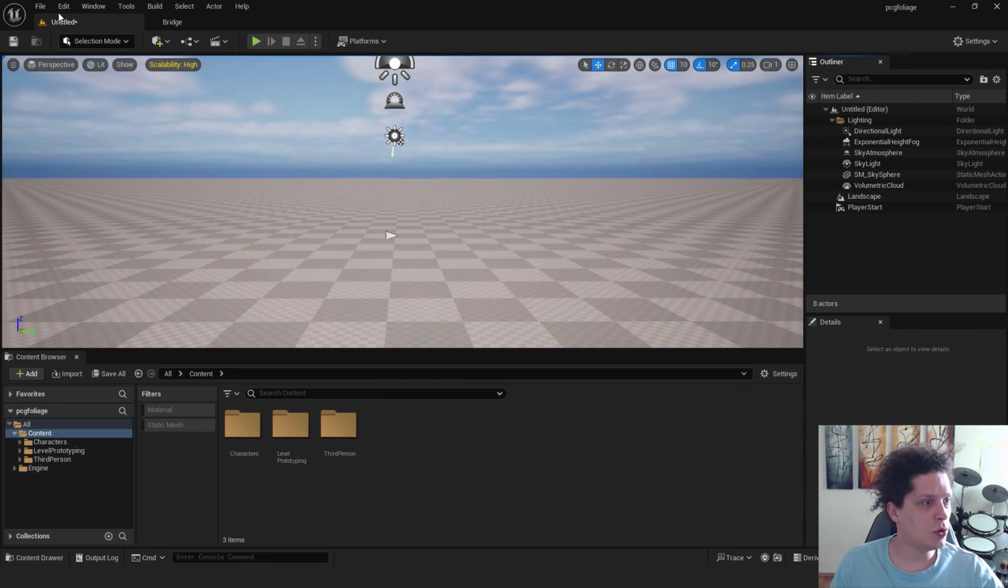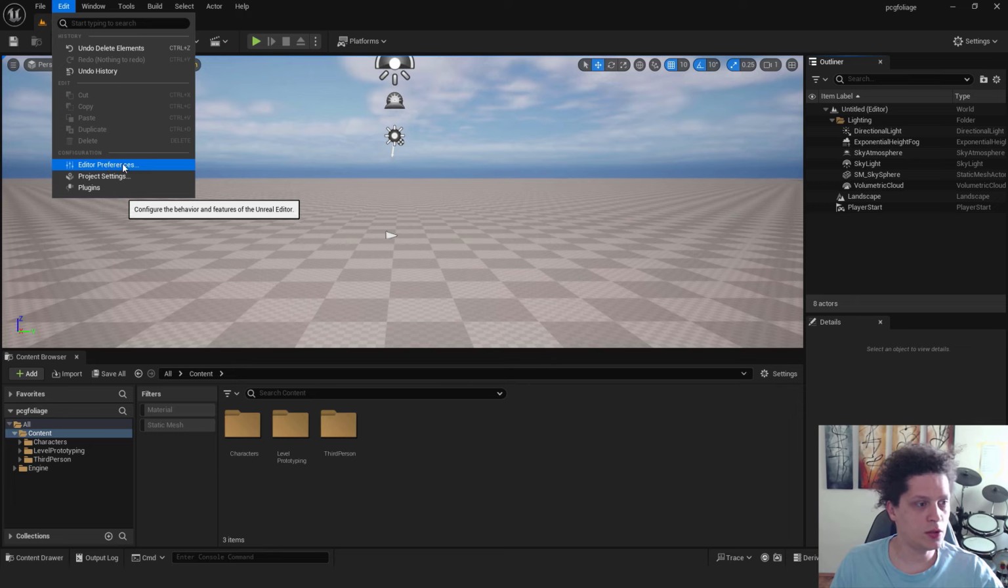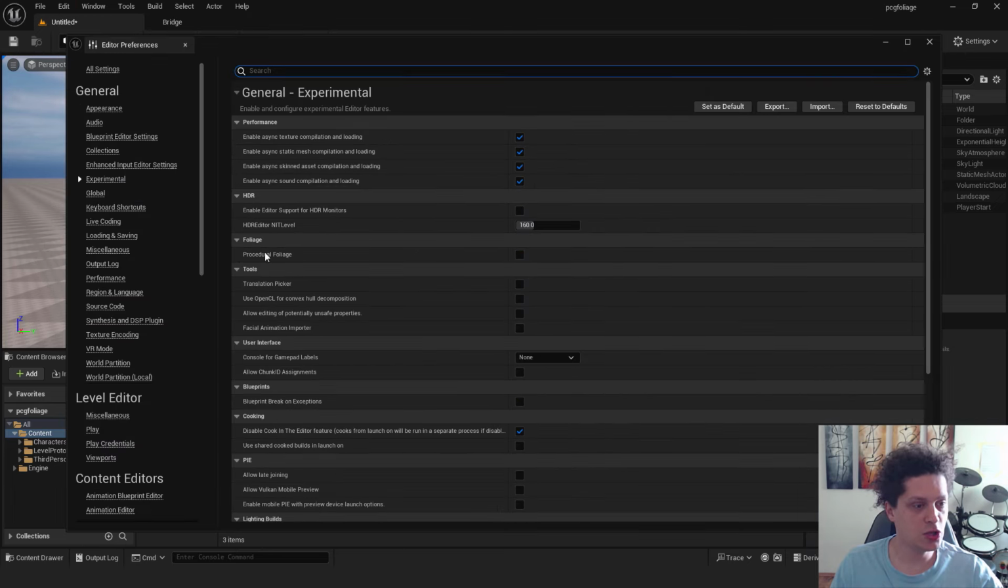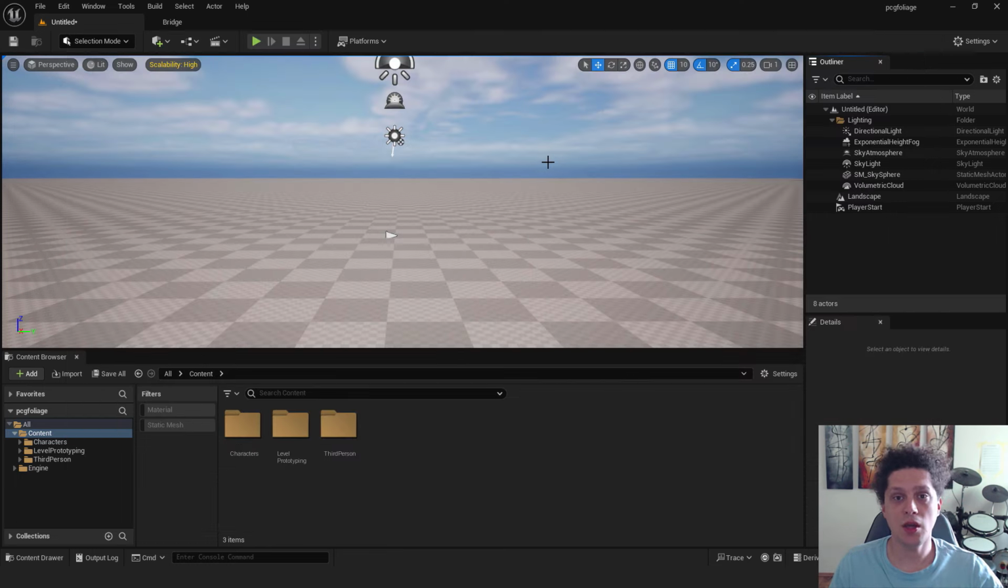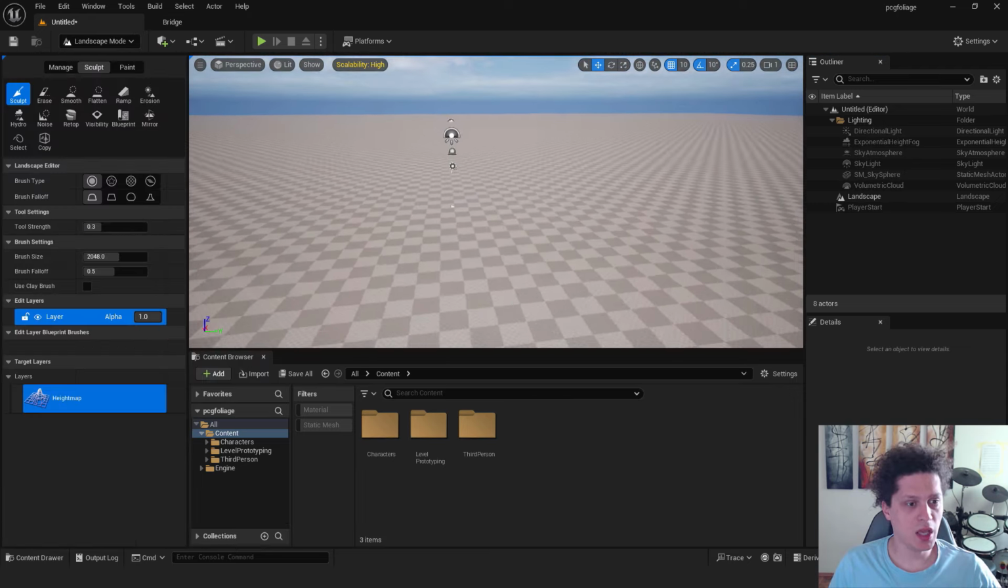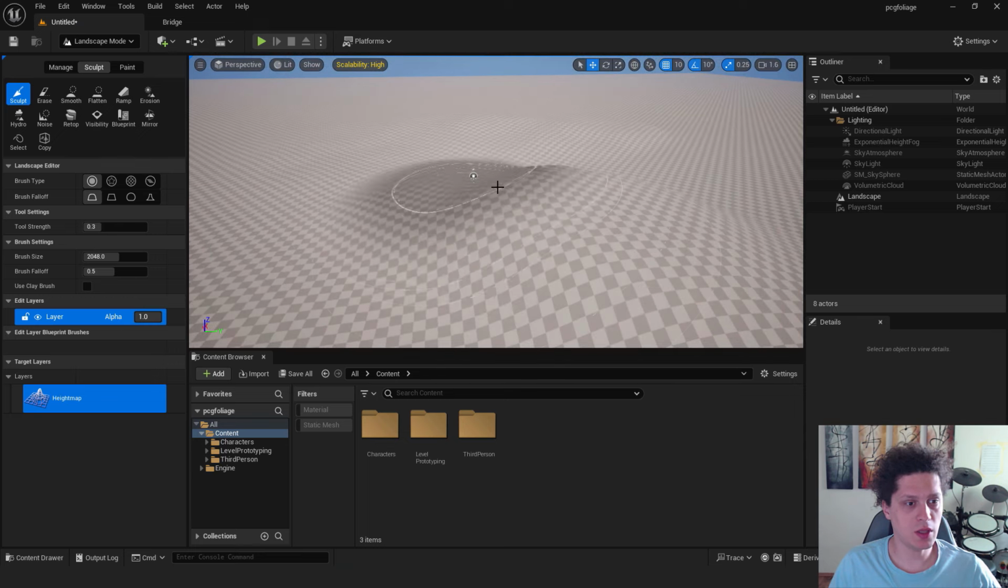Next step is to go to edit and go to editor preferences, and over here under experimental, make sure to enable this procedural foliage. Just enable it. If Unreal Engine asks you to restart, just restart it. After that, let's go back to the landscape mode and paint some landscape quickly like this.